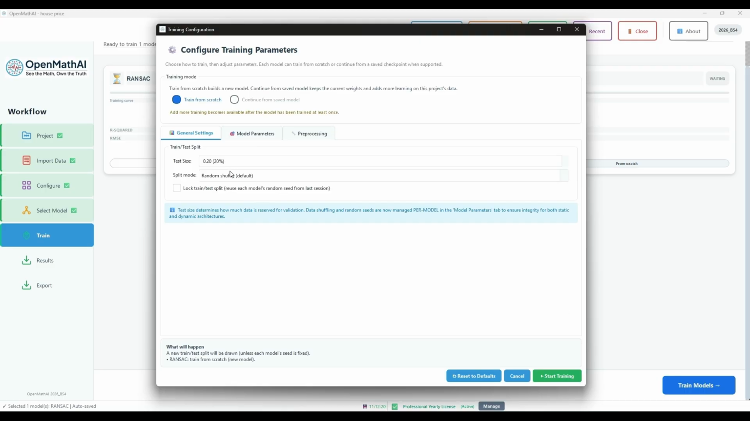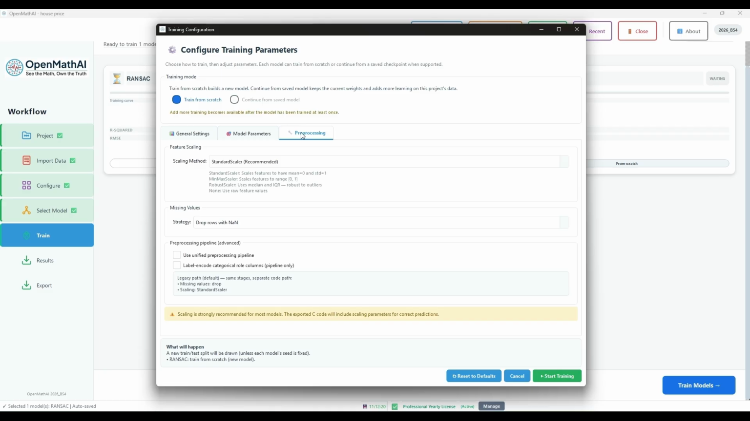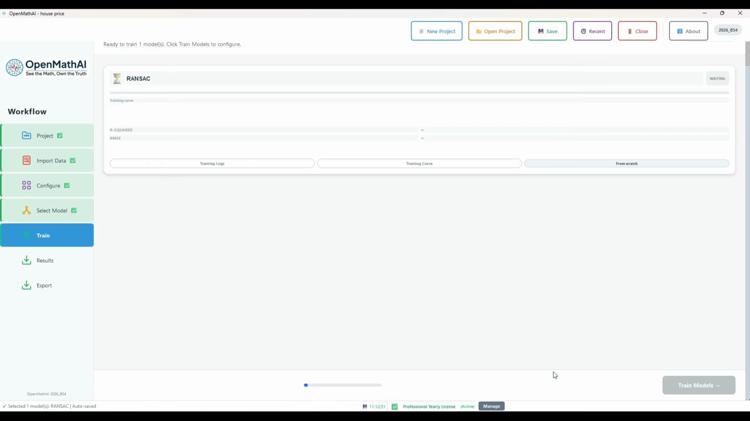Test data split, which determines the percentage of data reserved for testing and validation. Review the model parameters and pre-processing settings. Another feature that has been added is train from scratch or continue from used model. If you trained this model before, you can use that option. Modify the configuration if required. Click Start Training to begin the training process.